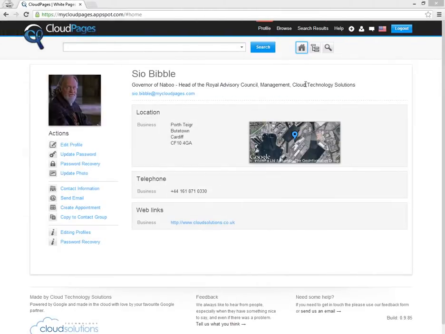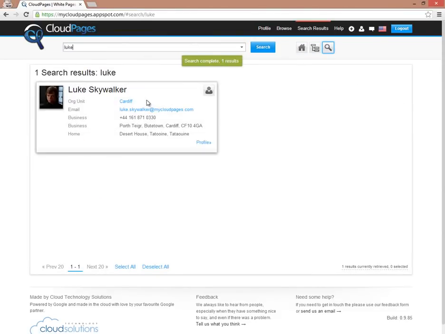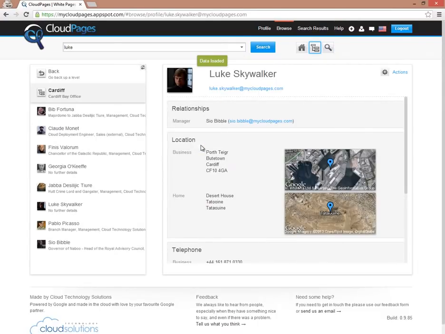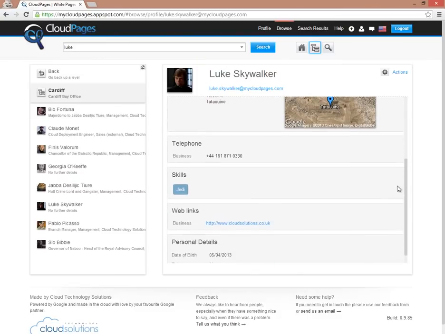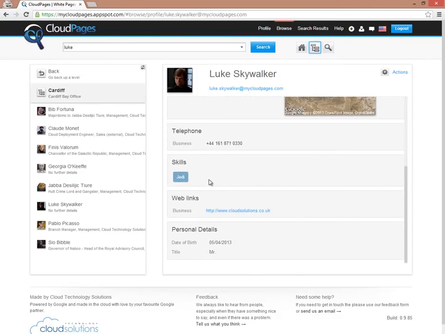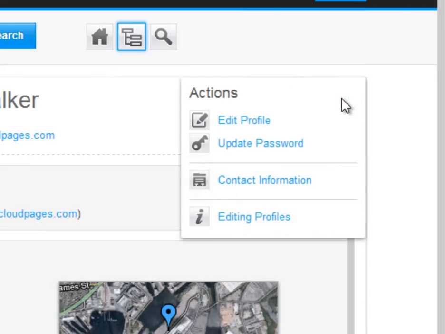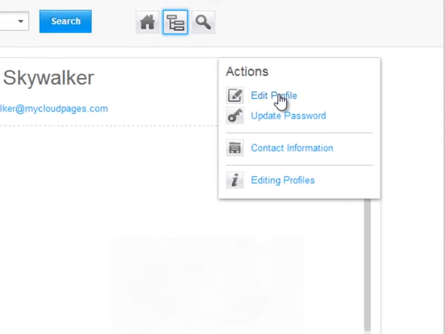If we now log in as Luke's manager, Soy has been given the role of line manager, which means he has more rights over Luke's profile than Luke does. Soy is able to click the action button and edit Luke's profile.